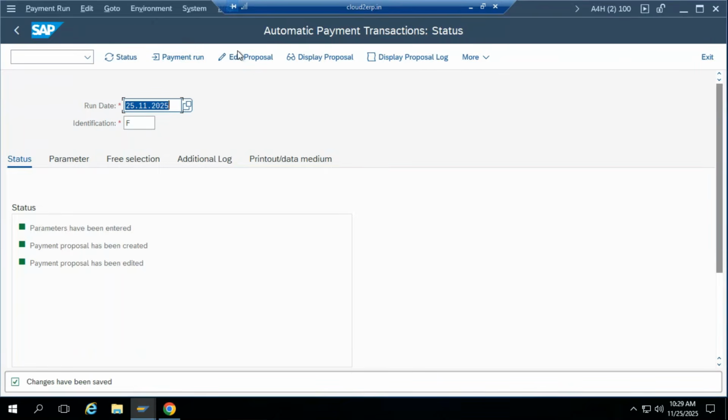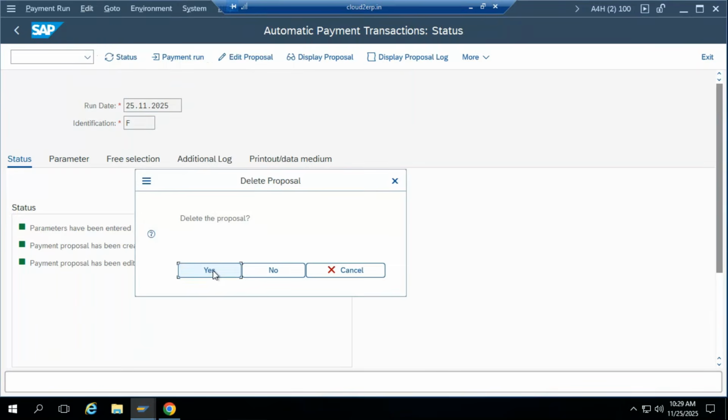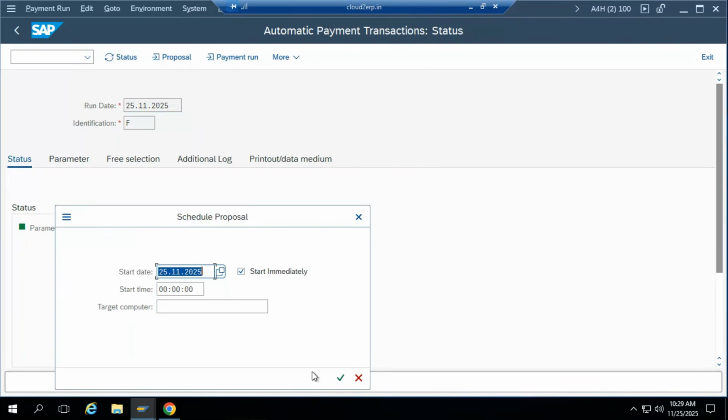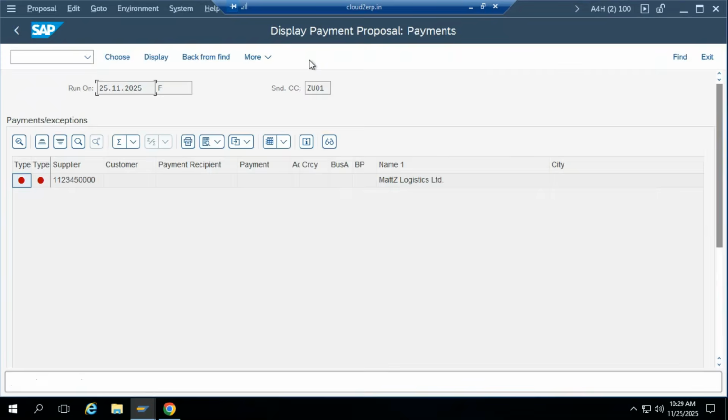So we come here, edit proposal. We want to delete the first proposal. Yes, we want to delete it. We come again, status, proposal, start immediately. Status, proposal has been generated. We go to display.